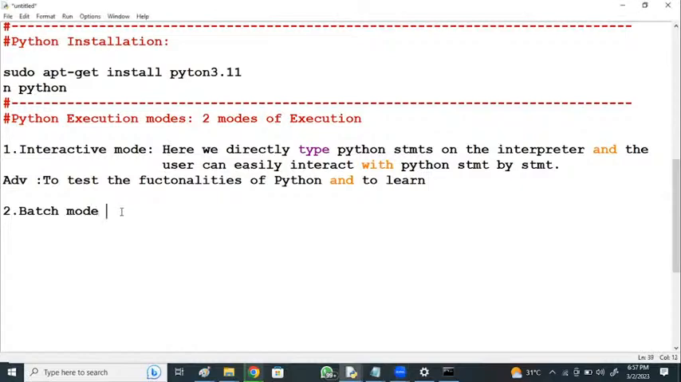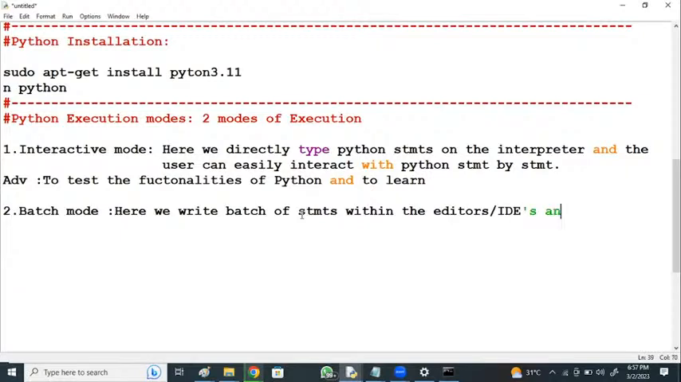Batch mode. Here we write a batch of statements within the editors or IDEs, and save it with the .py extension, and later submit it to Python.